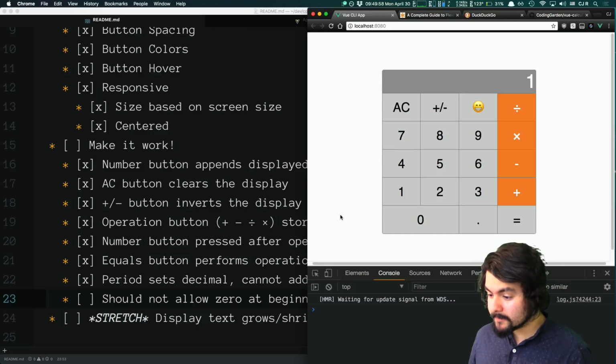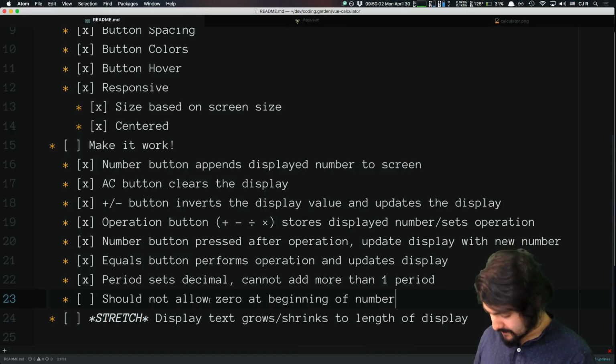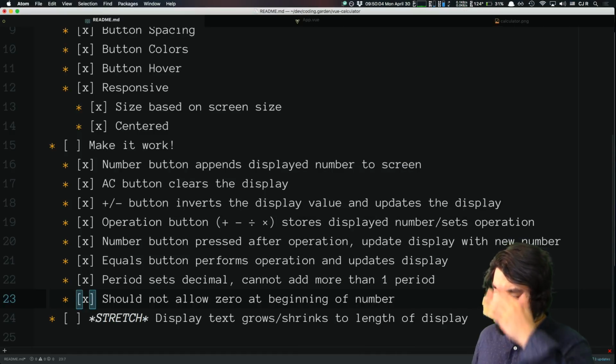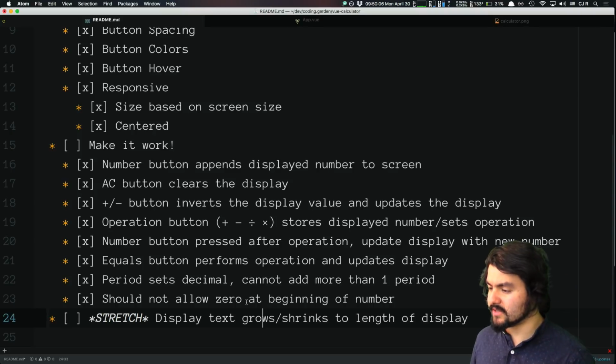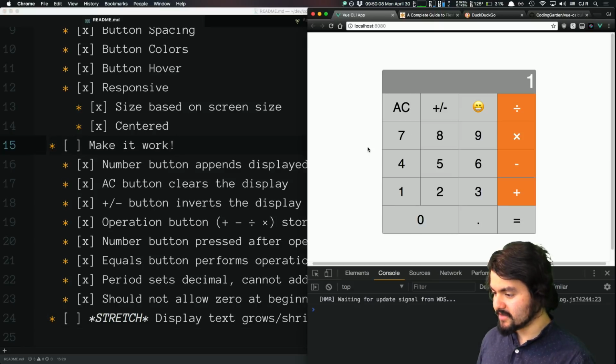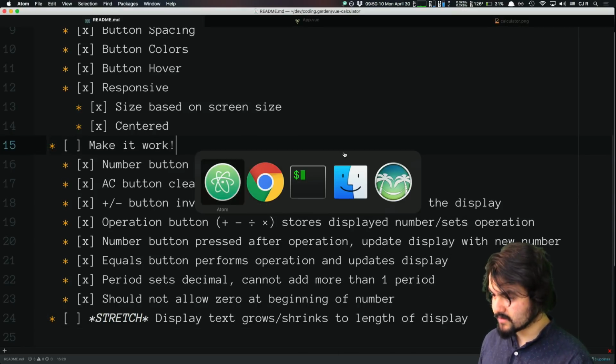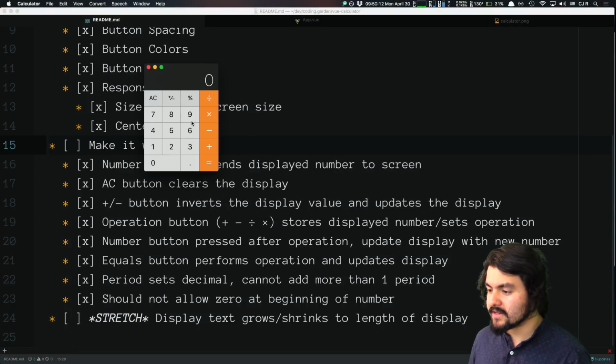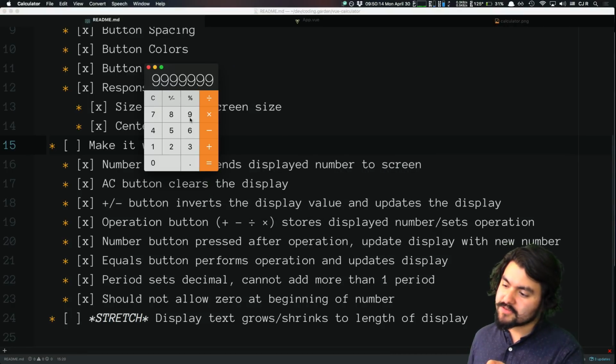Cool. All right. We fixed that. Stretch goal: let's display text that grows or shrinks to the length of the display. If we see how the Mac calculator works, it does 9999, but then once you hit the display width, it starts to shrink, which is nice. I wonder how far it goes.